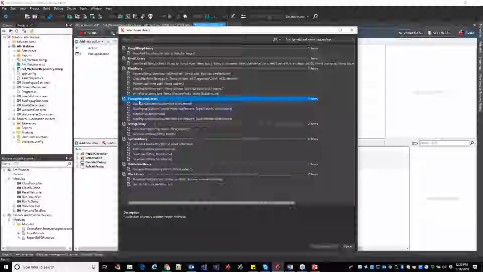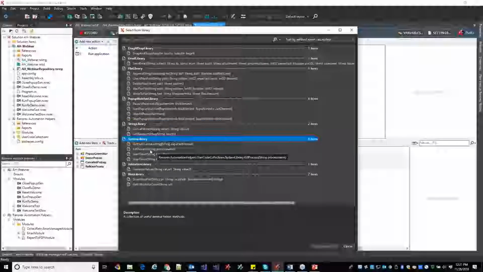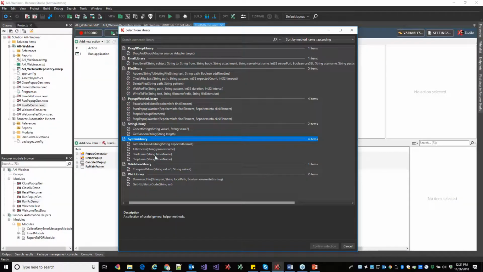Here we come to our Popup Watcher category, which we're going to go into detail on. Just the last few categories here: with the string library, get random and concat; the system library, kill process. Another really good helper here is to start and stop a timer, so you could time a particular process. Finally, our validation and web libraries.